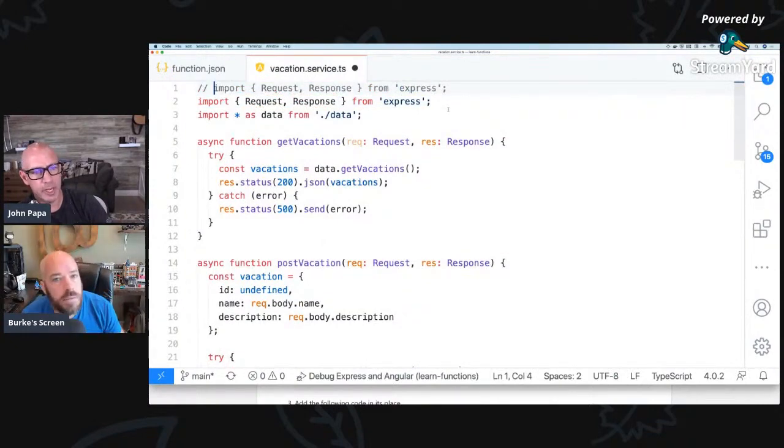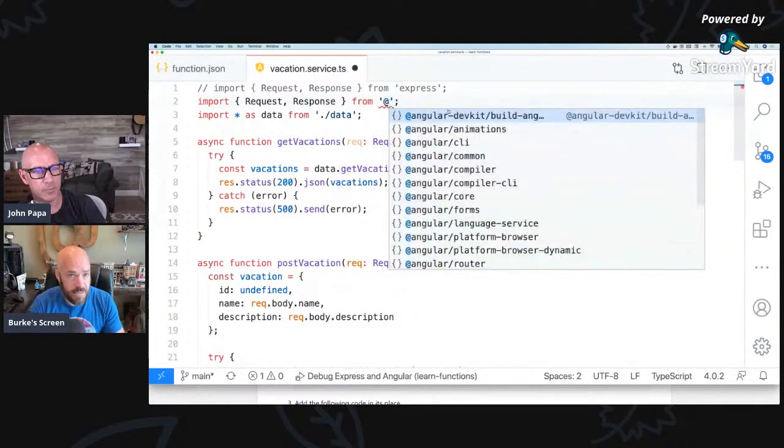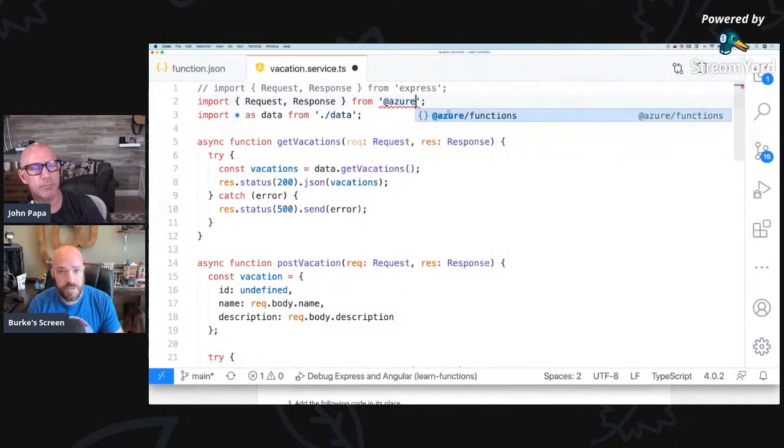Just to show where we came from, we were going to express. Instead of express, you want to change the word express on line 2 to @Azure/functions. Oh, there it is. Just like this? Yep, and it should auto pre-fill. Sometimes they don't, right? But there you go.